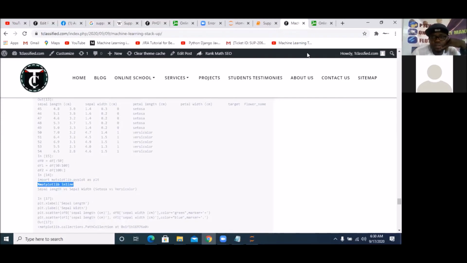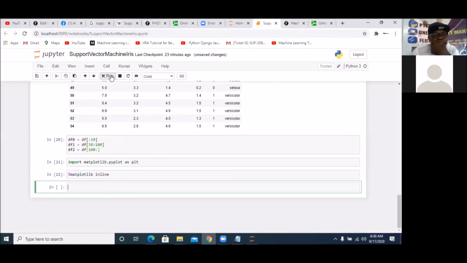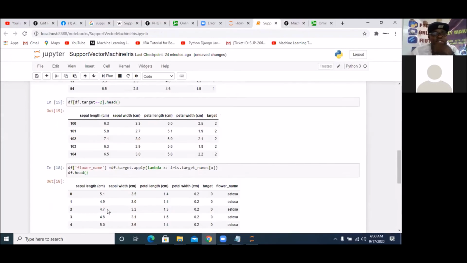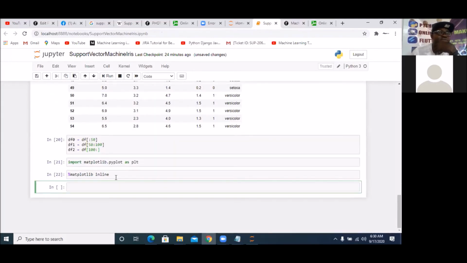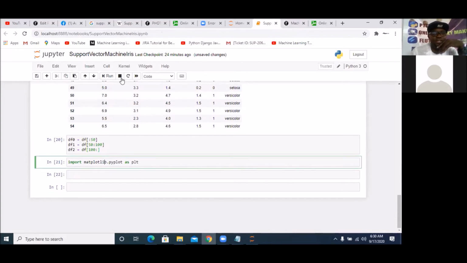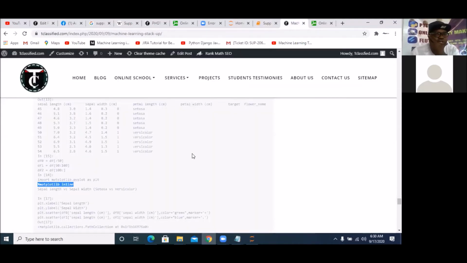Let me just check it out. So you can see from the statement, matplotlib inline simply means that instead of importing it here, we do it inline when we are writing the code. Are we clear on that? Okay. So I take it out, get back here, run. So that's where I am still.